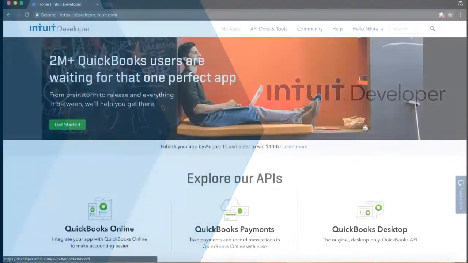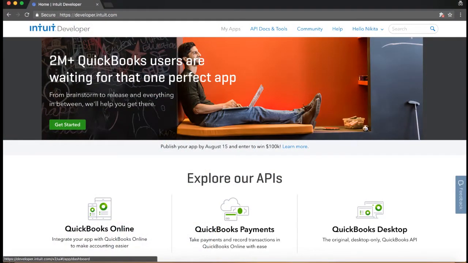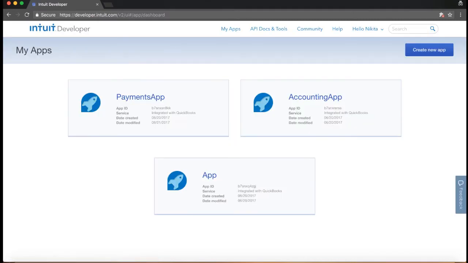My name is Jared Keneally, and today's video is going to show you how to create your first QuickBooks Online application. Let's log in to developer.intuit.com. If you don't have an account, go ahead and create one. Click on My Apps and then click the Create App button.